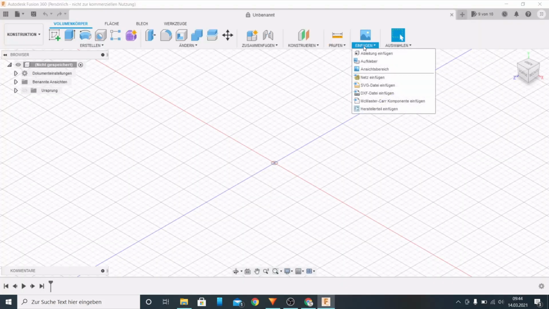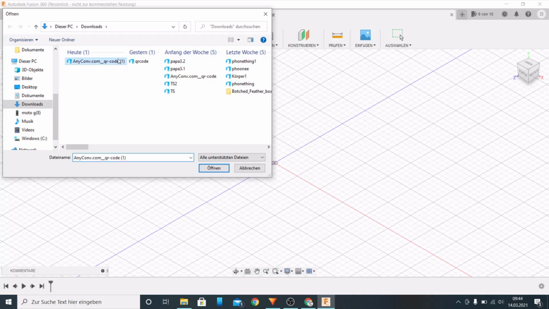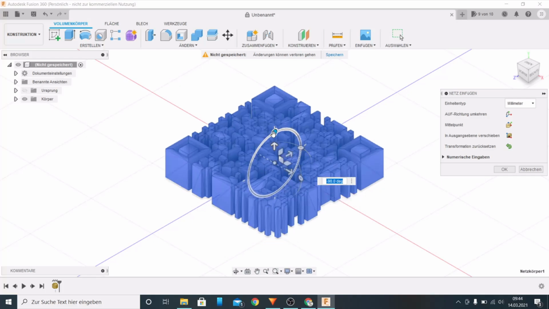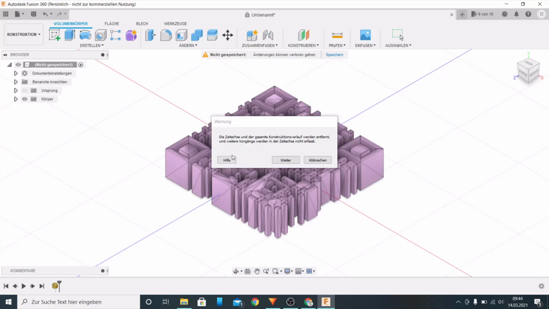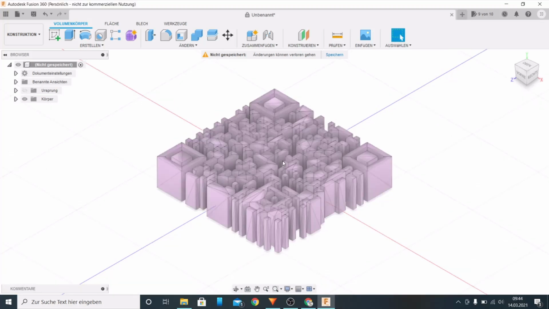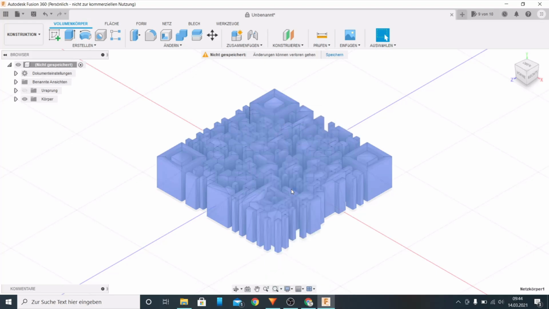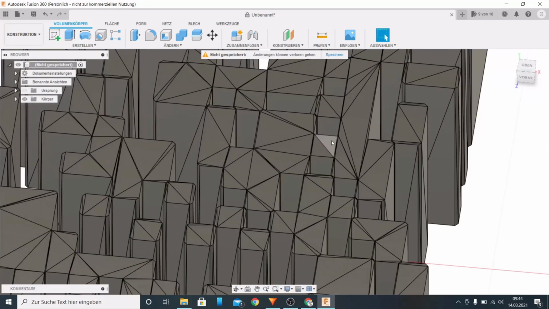Back in Fusion, we can import as a mesh. Then we can choose the STL file, import it, maybe rotate it about 90 degrees, and we are done. What you want to do now is click on this thing here, and don't select the option. And now you can, with right click, mesh to BREP, convert, and now you can better work with it. As you can see, we have a QR code, but it doesn't look quite as good.